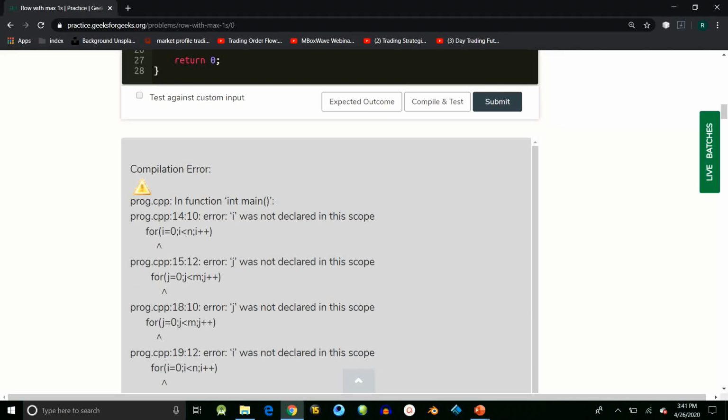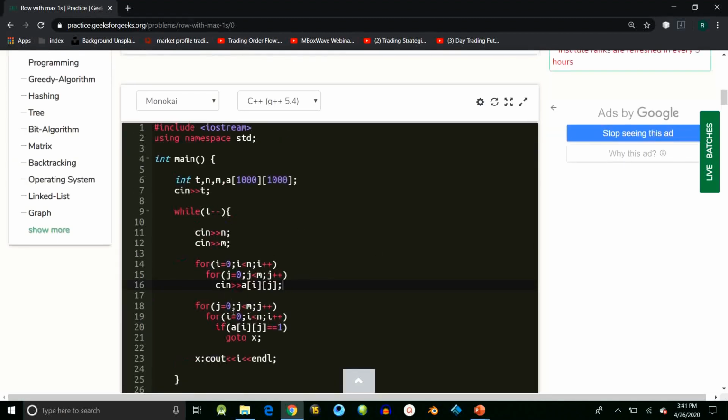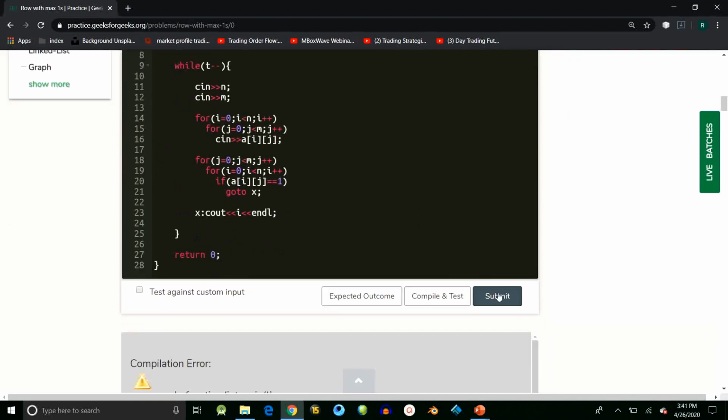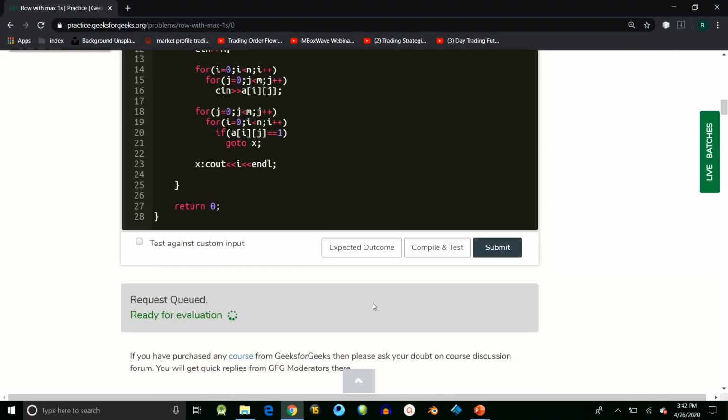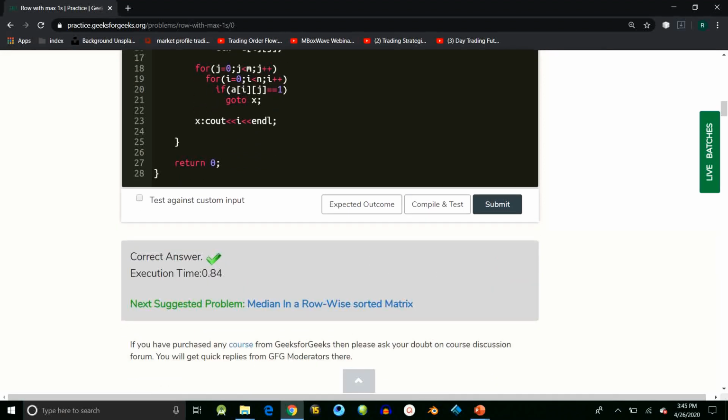Our solution got rejected and the error message says i and j were not declared in this scope. So we have used i and j, but we forgot declaring them. I'll just declare i and j here with all the other variables, and now let's try submitting the new code. Yes, our new solution got accepted.